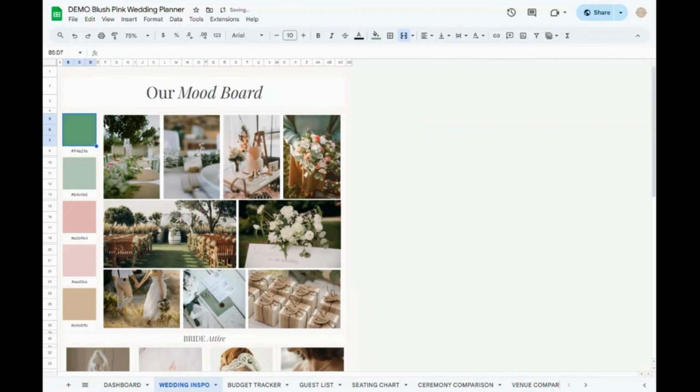To replace any image within the mood board, select the image you wish to replace. Click the three-dot menu located beside the image, choose Replace Image, and select your preferred upload method. Upload from your device, Google Drive, insert image by URL, or Google Image Search. For the best visual alignment, you can resize or rearrange the position of the image based on your preferred design.